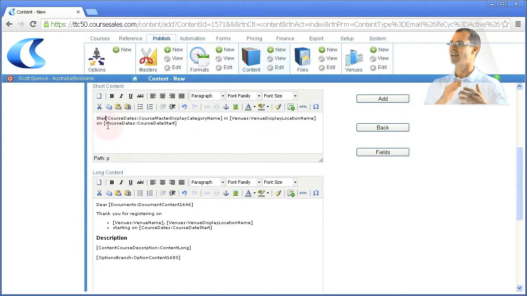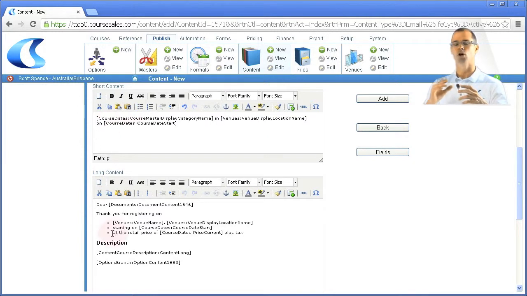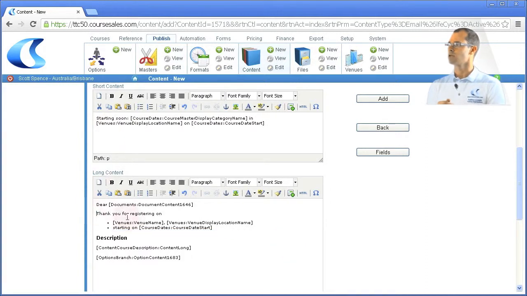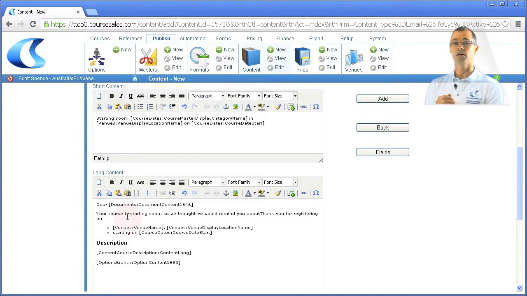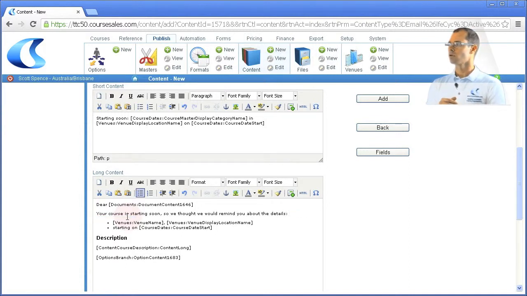And we're also going to add at the beginning of that subject line, because the short content represents the subject line for an email, a little reminder for people to contact us. Then we're going to modify the body of the email, remind them that the course is starting soon, so please look at the details and be aware of them. Then we're going to get rid of the description after we've added a few more variables.